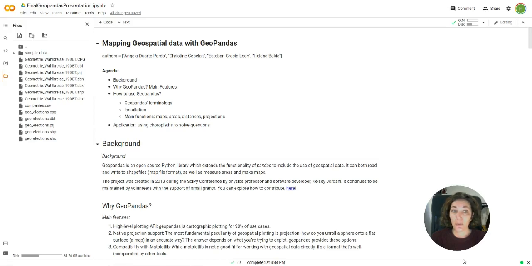So briefly, we will go through the background of the library. We will mention why to use Geopandas, and we will explore the main functions and usage of Geopandas, including the special Geopandas terminology, installation, and functions such as plotting maps, calculating areas and distances, and managing projections. In the end, we will finish with an example of using choropleths, a particular type of geospatial map, to solve particular hypotheses and questions.